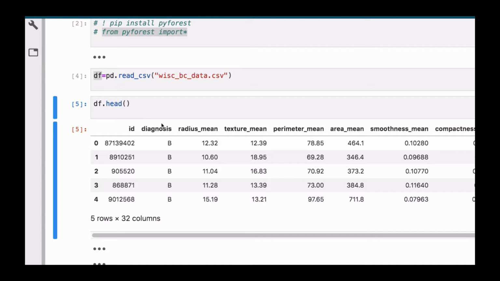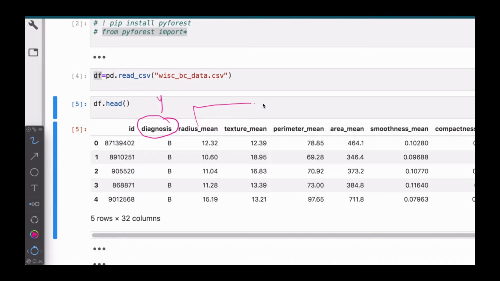Our target here is the column diagnosis. That's what we actually need to predict. That's going to be our y, and the rest of the columns all the way to the last one are going to be our x. This target contains only B, for benign, and M, where M is for malignant.